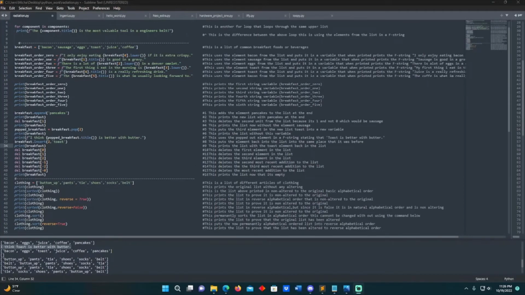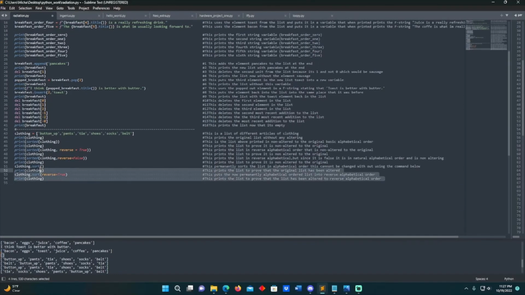So as we can see, that F string did work, and down here it did print what we were looking for, and then it did delete the whole list. But now we're going to move down to this final portion here where I created another list called clothing.